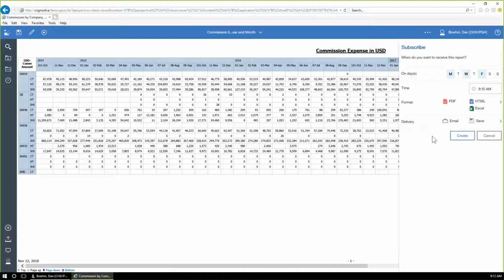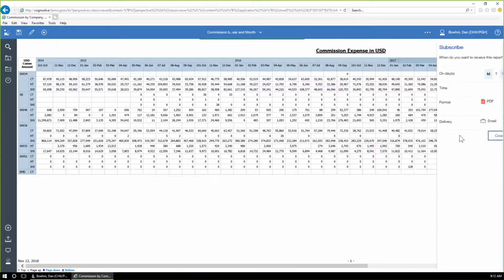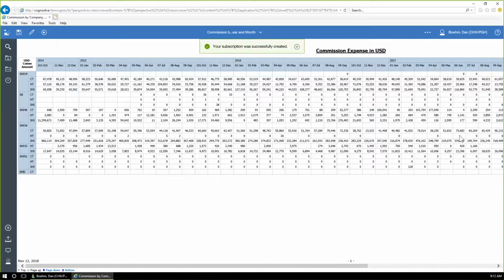So with multiple formats, with our delivery set, with our schedule set to include running today at 9:15, please go ahead and click the Create button. You will get a message that says your subscription was successfully created and you now have a schedule, a recurring instance of this report running on whatever cadence you set, at least every Monday at 9:15 a.m.